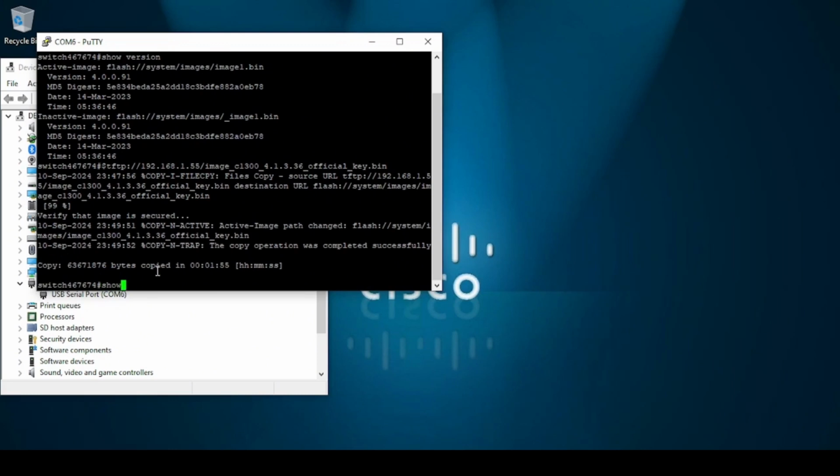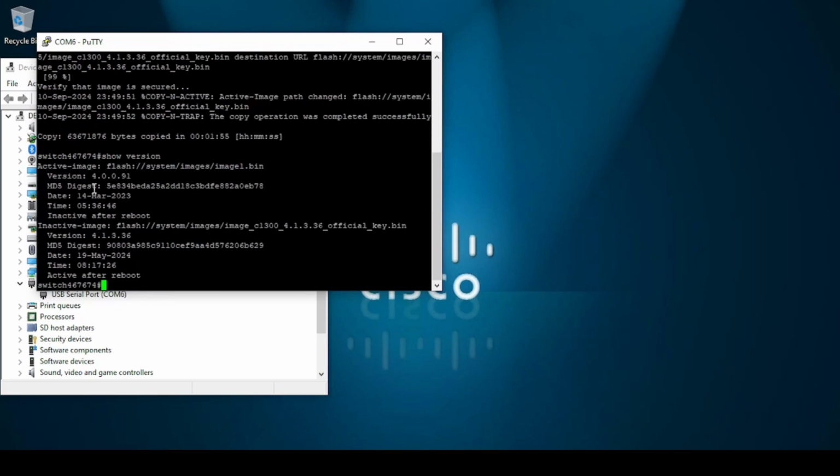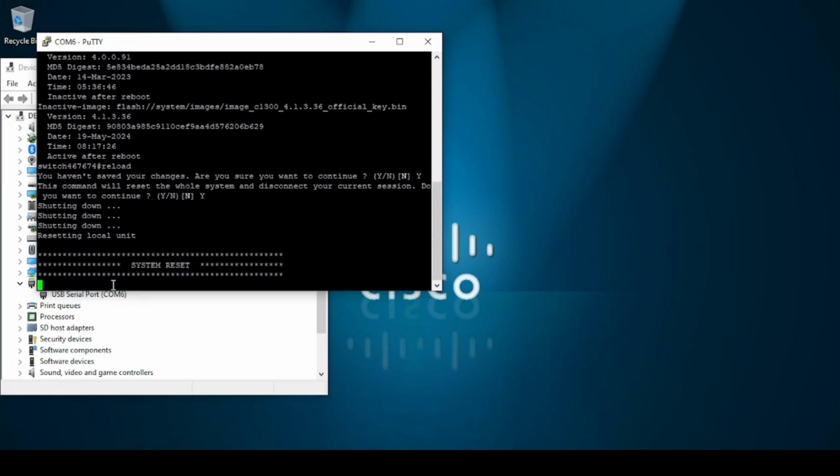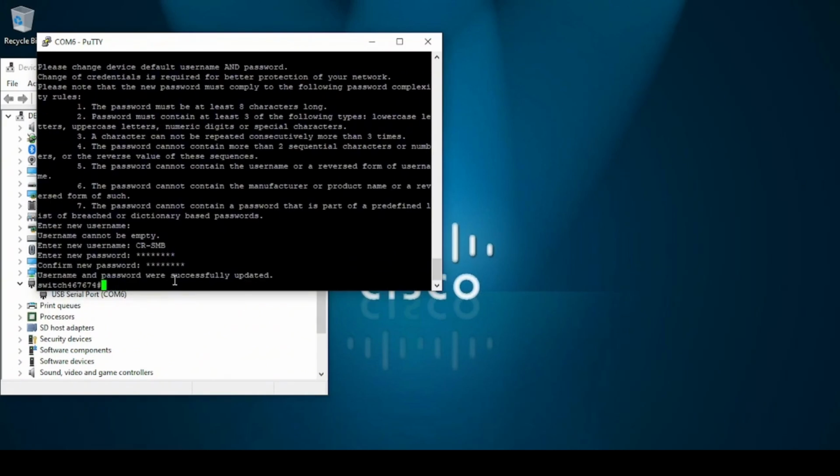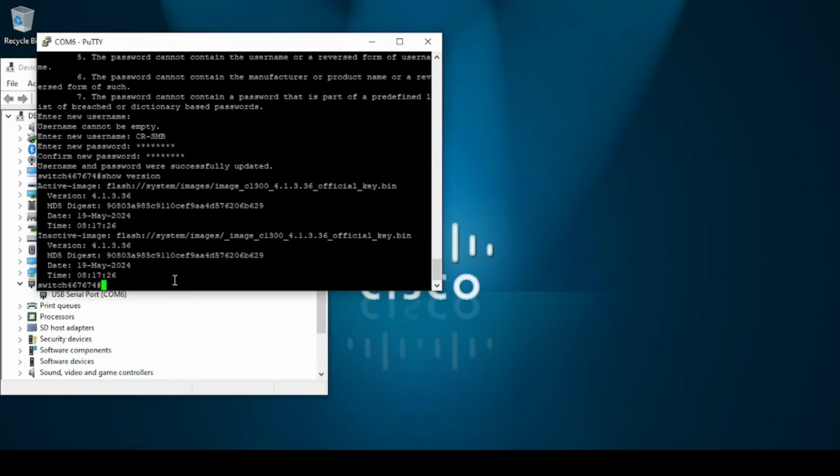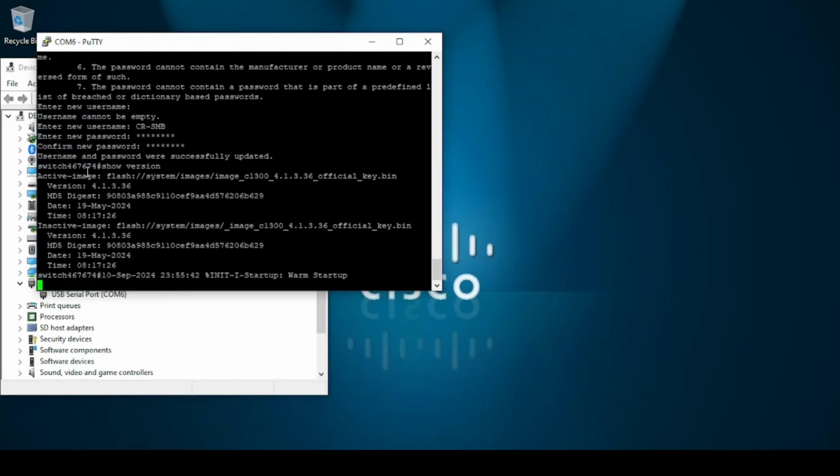Enter the command show version. If the previous version is still listed, you will need to do another reboot of the switch. This should load the new image. After this reboot, type the command show version one more time. You should now see the new version, in this case, 4.1.3.36. The upgrade was a success.